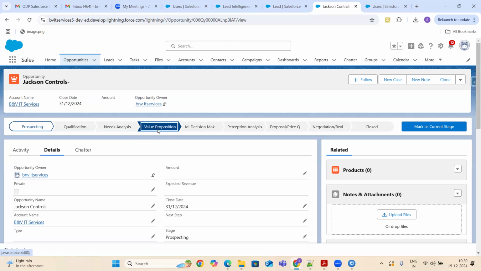But in real time, we will not use all these stages, guys. We will use prospecting, qualification, needs analysis, proposal and pricing, negotiations, and closed. Generally we will not use all of these. So how can I do this? I want to control this one. I need only five stages: prospecting, qualification, needs analysis, proposal, negotiation, and closed. How can I do this?